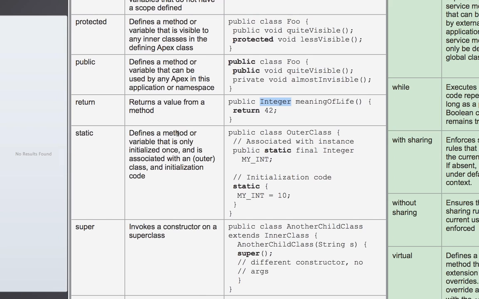Static keyword is useful to define a method or a variable which can be initialized only once, and can be generally useful many times for calling initialization. So these are like one-time initialized methods.